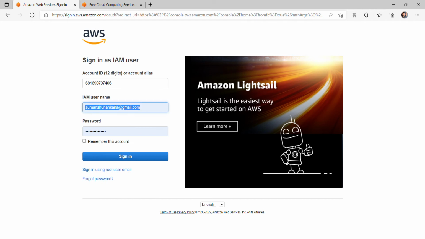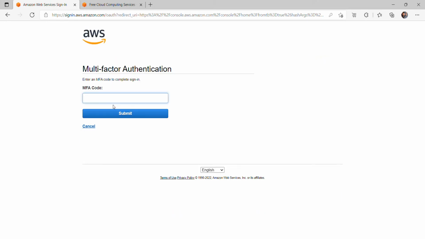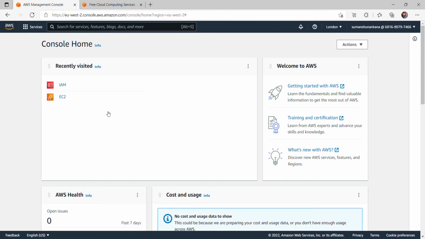Now give the IAM user, whatever user we have created, and give the password. I have attached multi-factor authentication. You can attach multi-factor authentication or not, it's up to us. So now I am logged in as an IAM user.